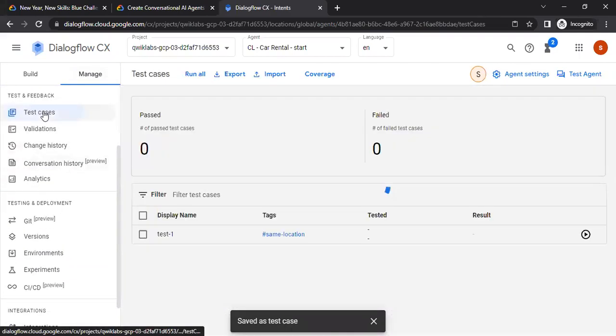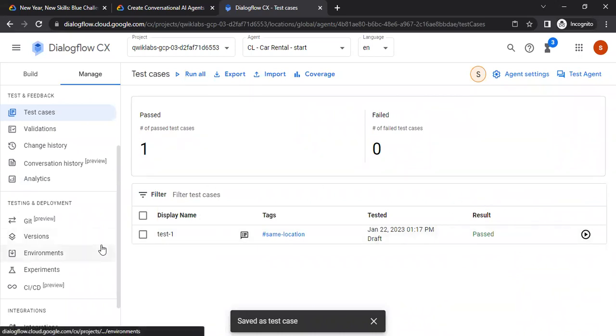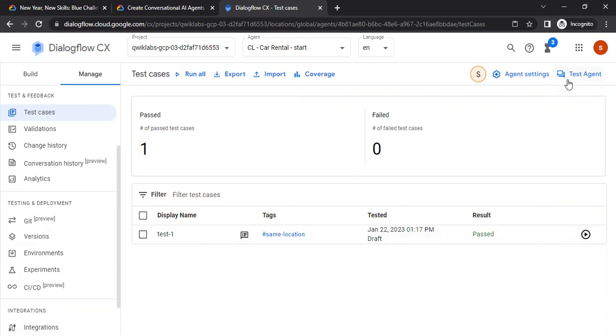Go to the test cases. You can see the test case here. Select it and run it. Okay, we can see the result here. Now let's record test case number 2.